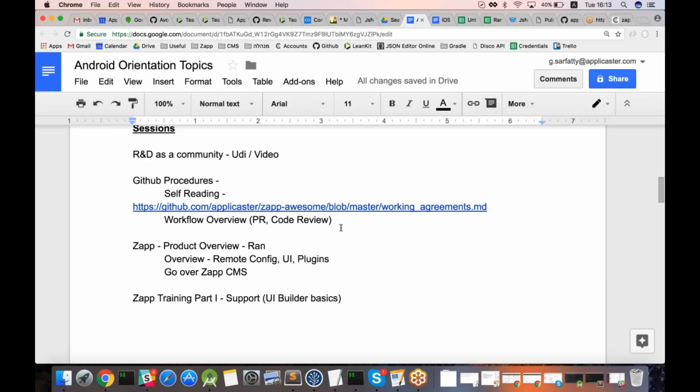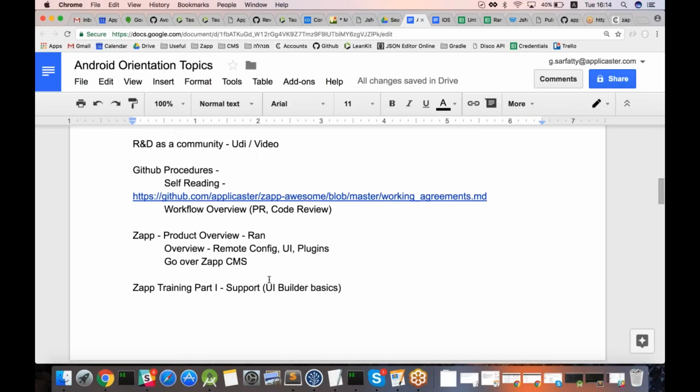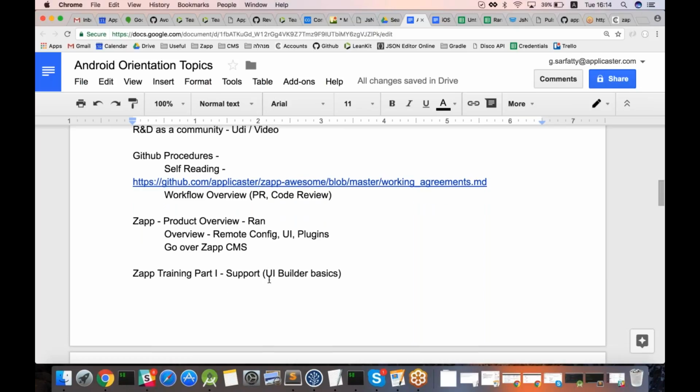Then we have the Zap product overview, which typically can be passed by Ran. It's just a general overview of the Zap system, remote configuration, UI plugins, everything that Ran mostly does with the developers. And go over the Zap CMS, just the first overview for it.